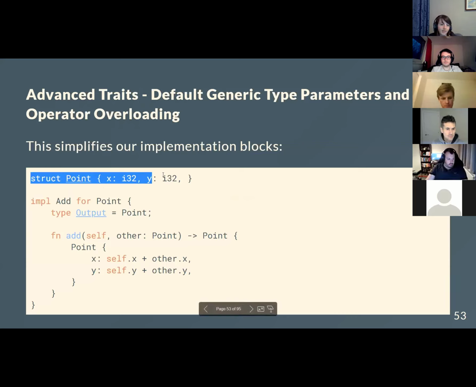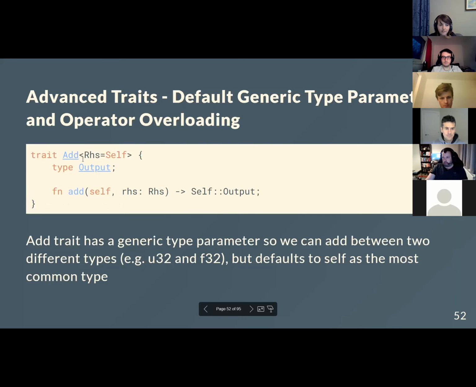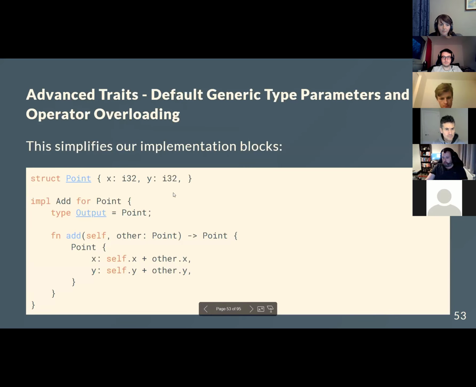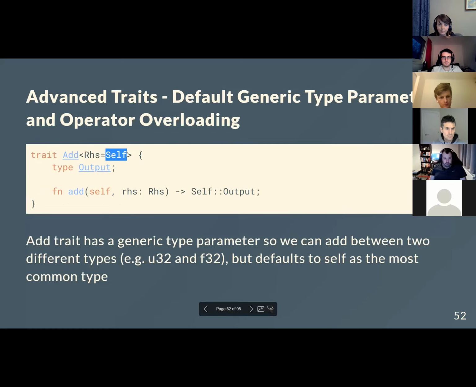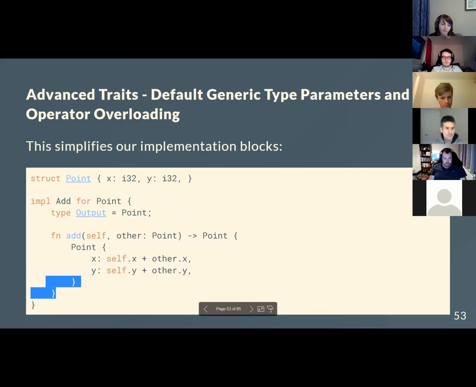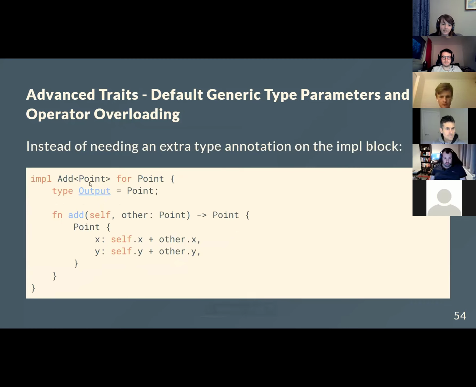So in the example of taking a point and then adding 2 points together, our output's a point, but that is separate to the generic parameter, which is this one here. But we haven't had to specify the generic parameter because it's defaulted to self, which means it's defaulted to point as well. So we just write it as normal. And then we can say, okay, when we're adding 2 points, we want to return a point, and this is what that looks like. So it's nice and simple. And that's instead of needing an extra type parameter here, which can look a bit confusing.